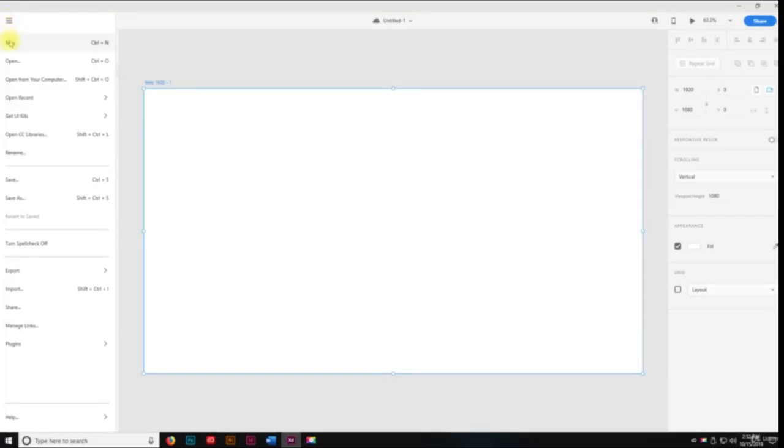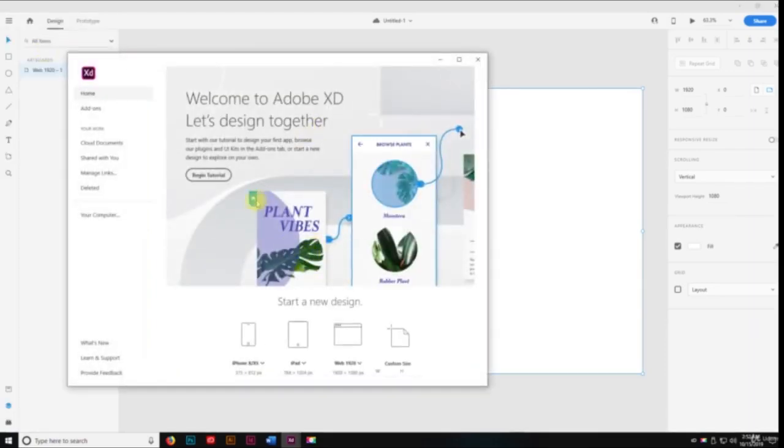icon right here. So if I hit this new button here, this is going to create a new document. So it'll pop up the home page, and then you can pick the design that you want to start with. So you can click on this little arrow and you could do iPhone XR, XS, XS Max, iPhone 6, 7, 8 Plus, iPhone 6, 7, 8, iPhone 5 and SE, and then an Android mobile right there.